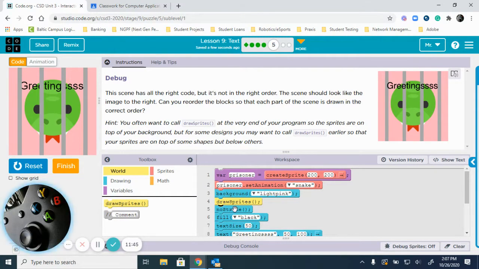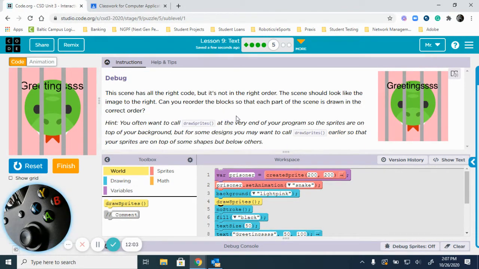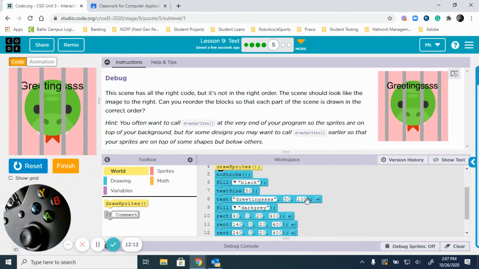And then do you do draw sprites again before? Nope, because we drew our sprite where we want it to show up in the code, so we don't actually put our draw sprites at the end. So that's what this hint paragraph here is talking about, saying that usually you'd put it at the end, but in this case, if you want it to show up behind something else, you have to put it in a specific order. So now highlight all the text stuff last.